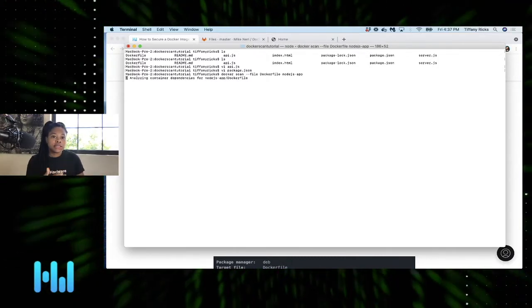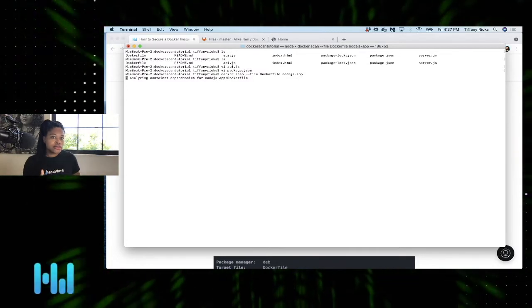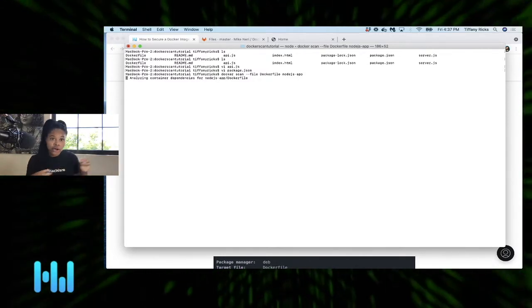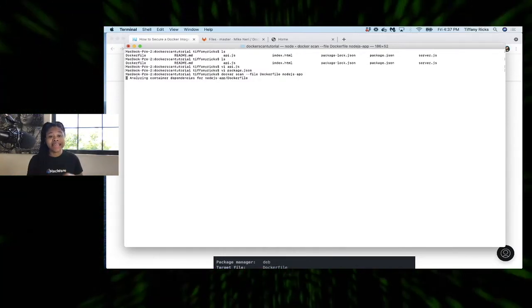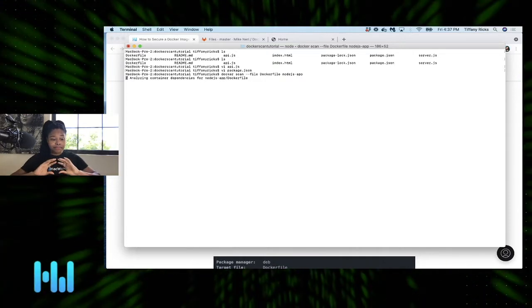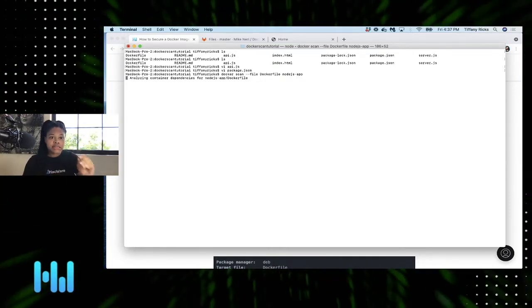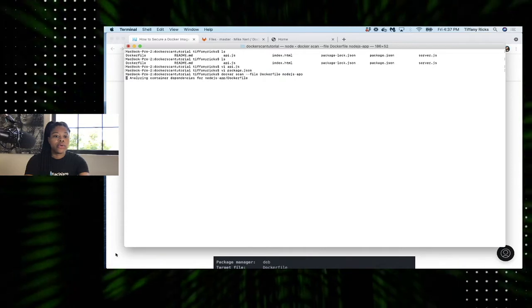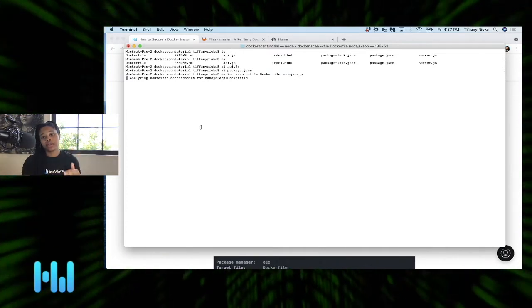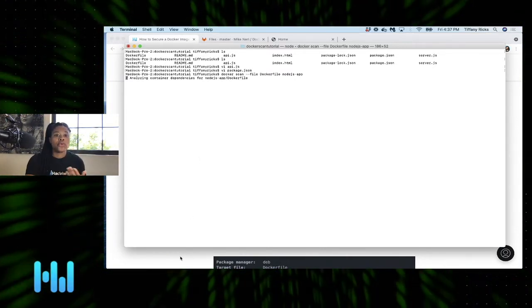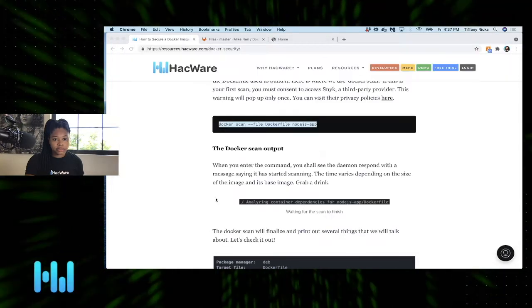And the scan is going to scan through the node environment. It will scan the dependencies. And what I want to show you here, because that's going to take a little bit of time, is what you're going to expect.